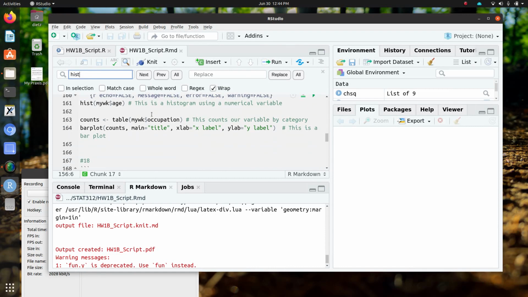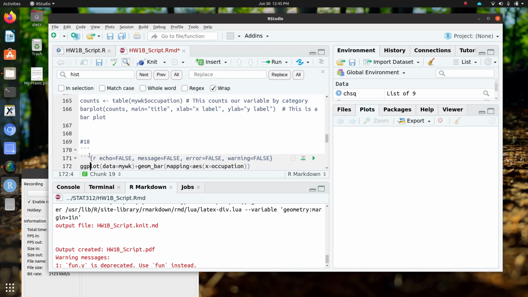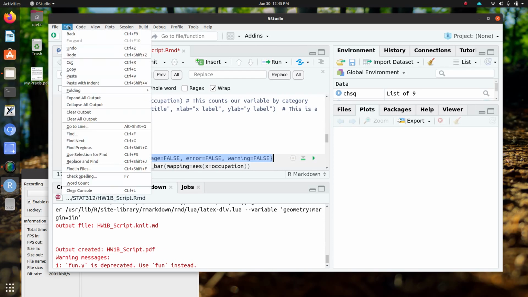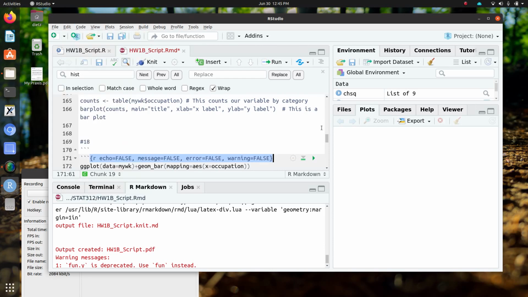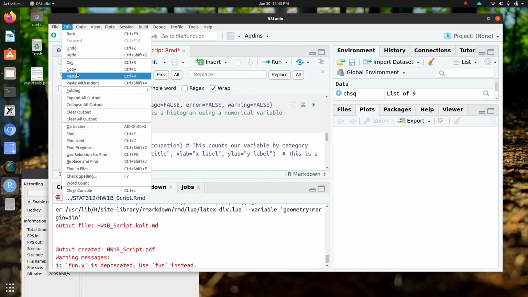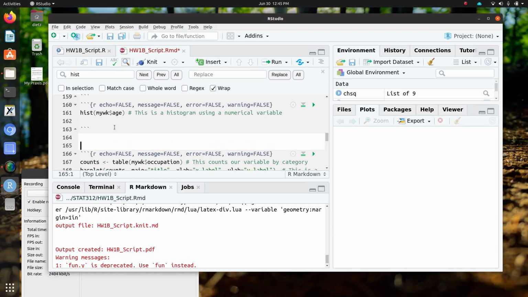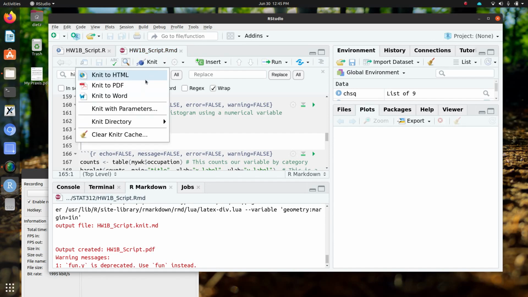And now what I want to do is I actually want to split this into another chunk. And so I want to just grab all this stuff here, and I'm going to put it up above, right here. All right, and just for safekeeping, I'm going to add some white space between my chunks because sometimes it matters. And I'm going to try knitting to a PDF again.